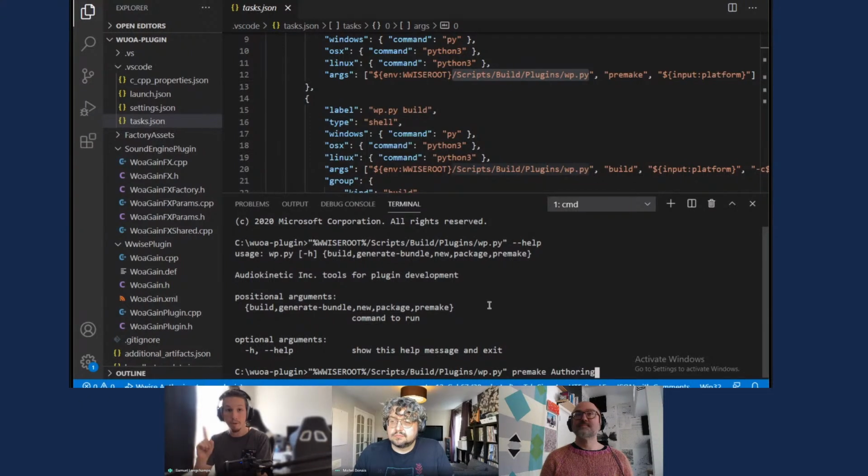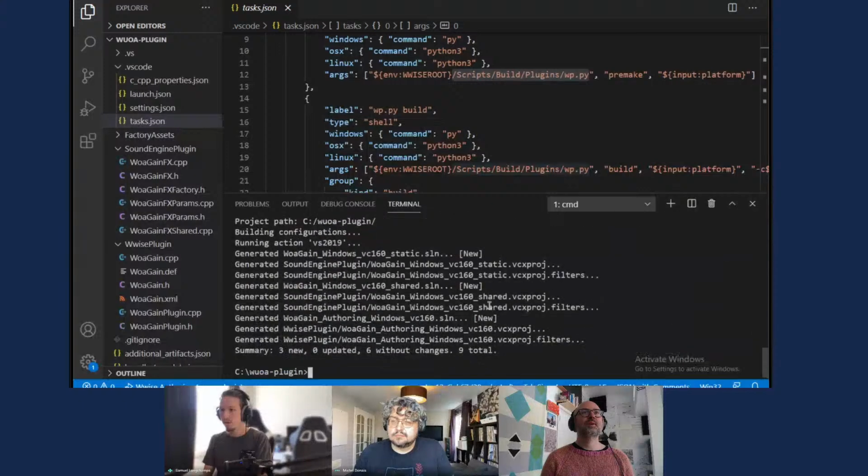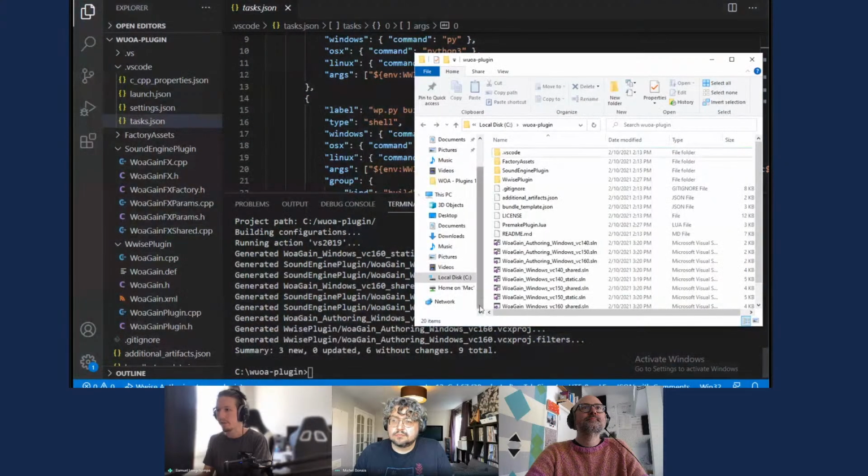And instead of premaking it for Windows, we're going to premake for the authoring. So it's going to generate all the solutions that we need. And it provided us with a lot of solutions: one for Visual Studio 2015, one for 2017, one for 2019. Depending on what you have installed, you can use the one that fits your requirements.